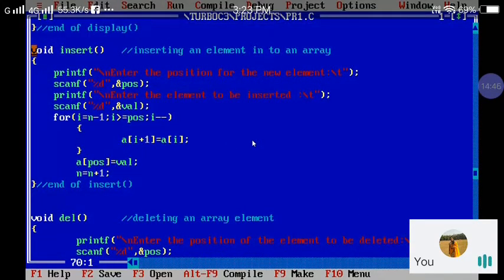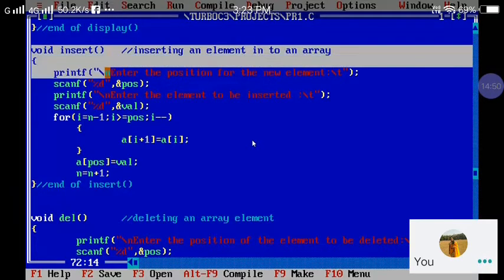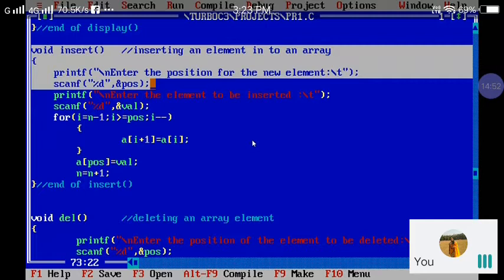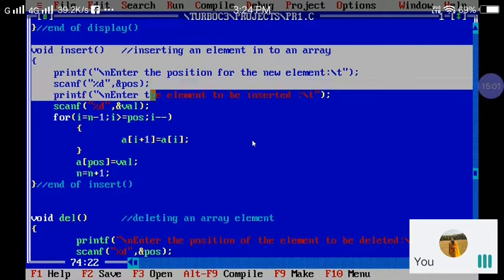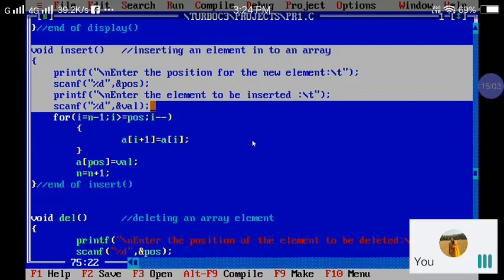The next one is the insert operation. In this insert operation, my function is there. First, I'm going to ask for the position where my new element will be inserted. I'm going to accept this position by using the scanf function. Next, the value that I have to enter in my array, I'm going to accept by the val variable.